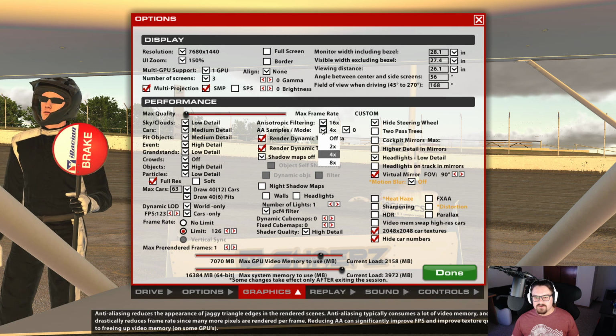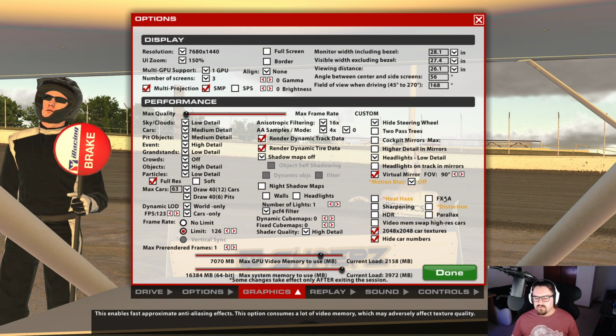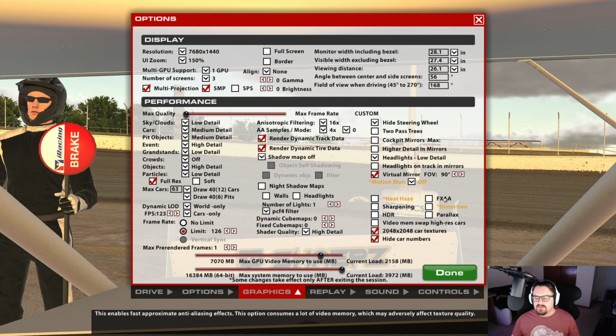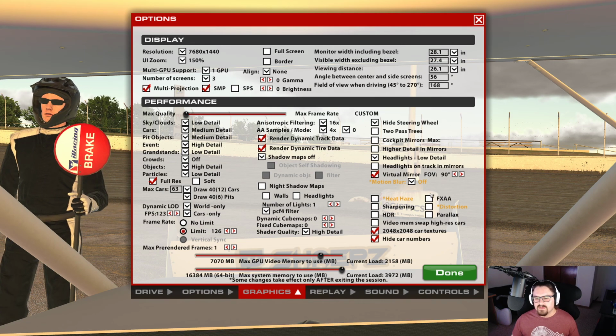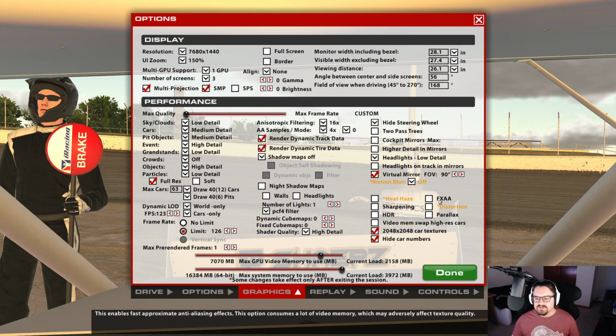I think you can turn this off and go to FXAA. This is like if your computer's really, really old, I think. To be honest, I can't even remember. I feel like I've read about this before. But again, it's not useful at all. Just leave stuff like that off.